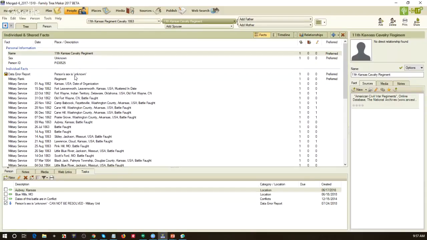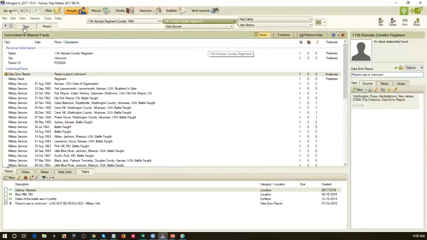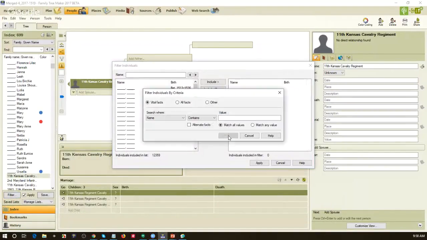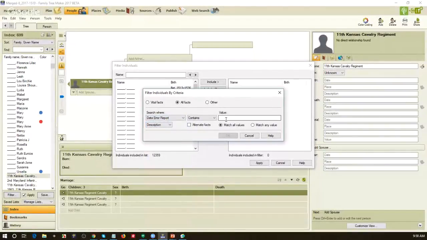Now, that's great, but I want to work on one data error report at a time. So what I have to do is to get this fact into the task list, the to-do list. So what I did is I bring up everybody who has, I'm going to do it right now. I am going to go back to the tree view. I'm going to filter in. I'm going to clear what's filtered, filter in anybody who has the data error report in the description, and that description contains that error message that I got from the data error report.